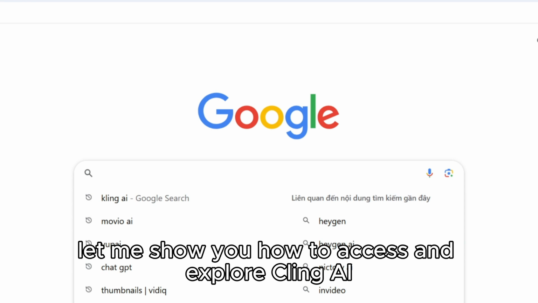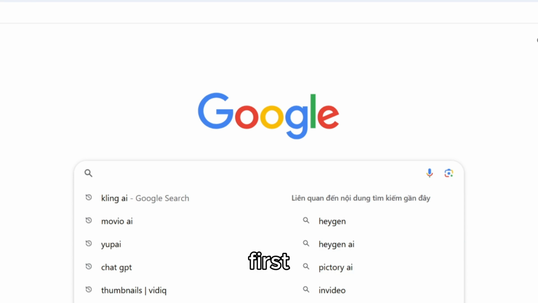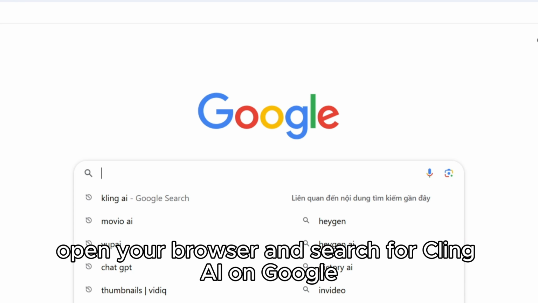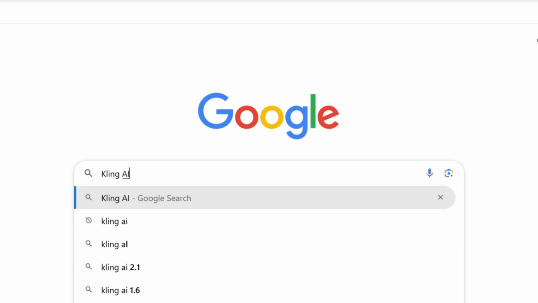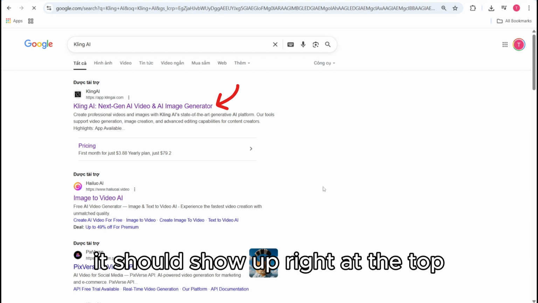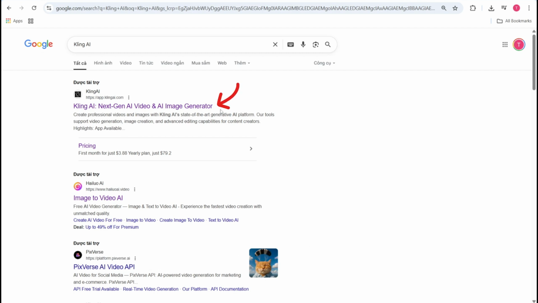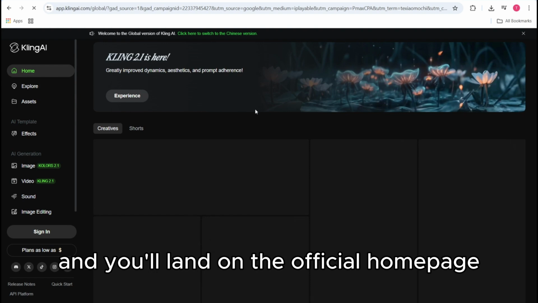Today you're about to meet Kling AI, and it's rewriting how we tell stories. All right, let me show you how to access and explore Kling AI. First, open your browser and search for Kling AI on Google. It should show up right at the top. Just click on the first result, and you'll land on the official homepage.